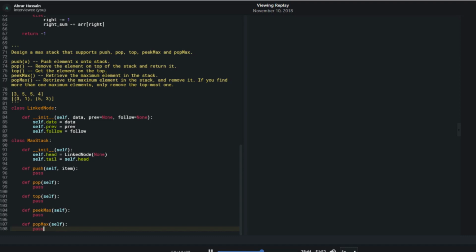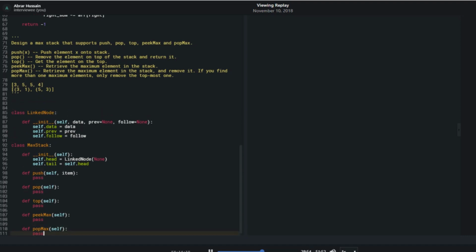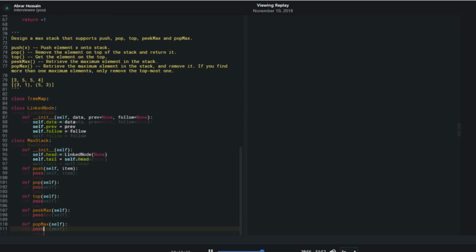That should be the entire set of things we have to do in order to maintain this max stack. Is it okay if I code that out? Yep. You can add a dummy class for TreeMap and write whatever option that you want to present there. Okay. And let's see if you can type it in.